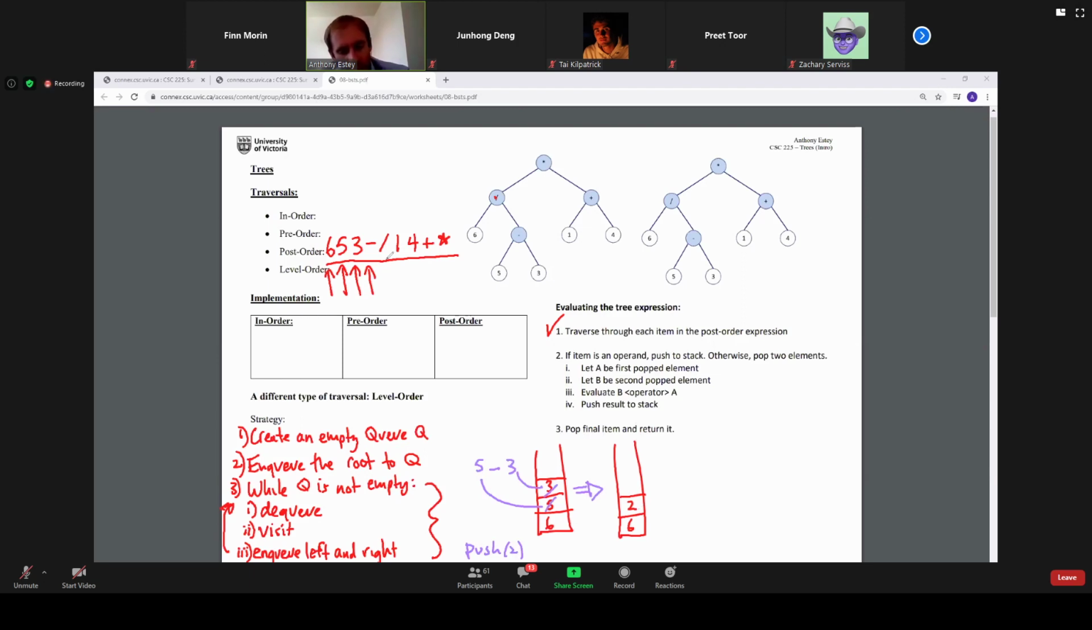We're going to keep going, and now we see the next one is also an operator. So again, I'm going to have to pop the 2 and the 6, and we want to apply that operator to it, 6 divided by 2, and push that result to the stack. So we're going to push the 3. So now our stack, after we had to pop these 2, is just a 3 at the bottom.